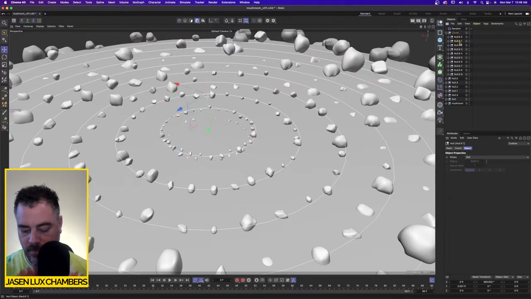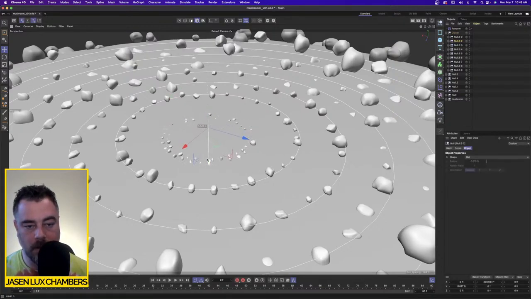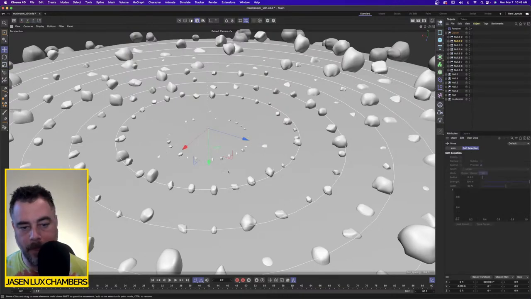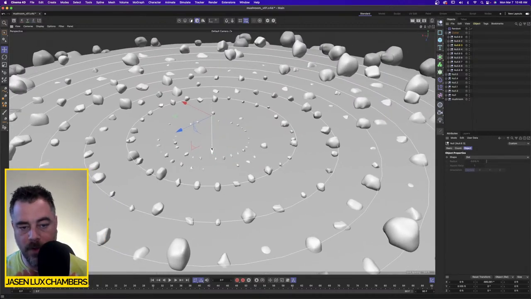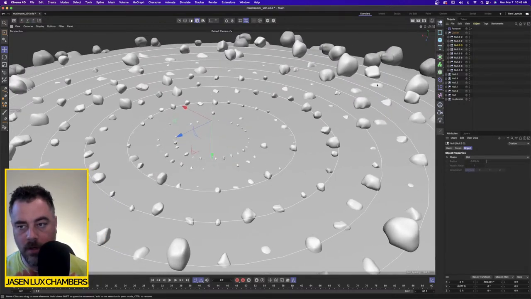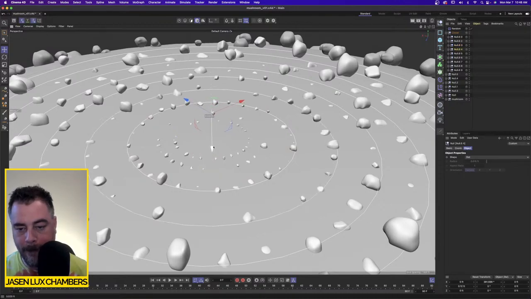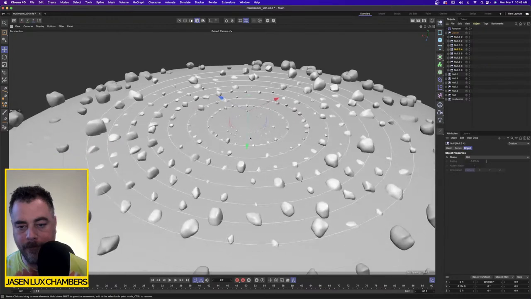This one seems to have nothing in it. Let's scale it up a little. Okay, just a couple more of these, a few more of these to go. I just want to make sure that they're on the surface and not floating. Too bad.